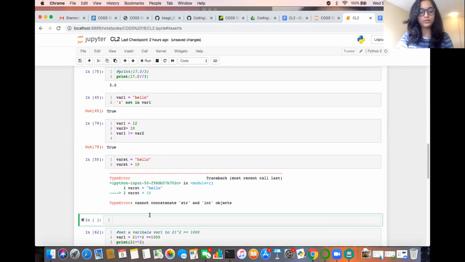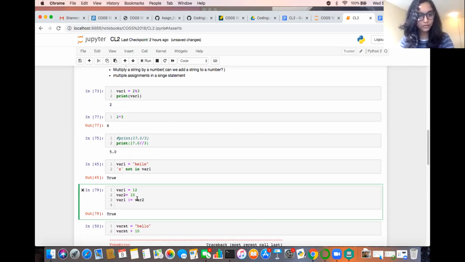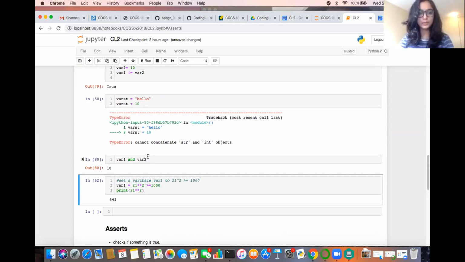If you want to do var1 and var2, that's how you use and for comparing these things. If var1 is 12 here and var2 is 10, right? If I do this, it gives me 10.